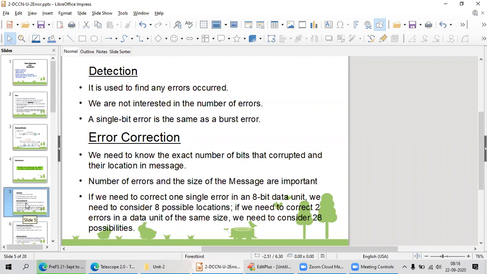Otherwise, if I am not detecting any errors in my data, in that case I will think that whatever data is received is the proper data, and I will directly utilize that data in my daily life. So there must be a detection technique while you are receiving any data. First of all, you have to find out whether there are any errors in this particular data.